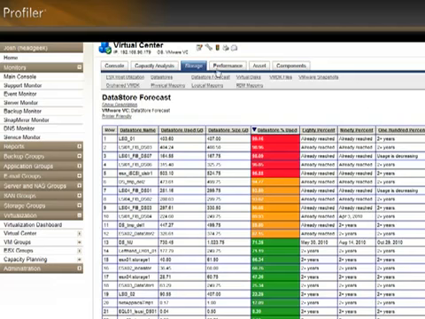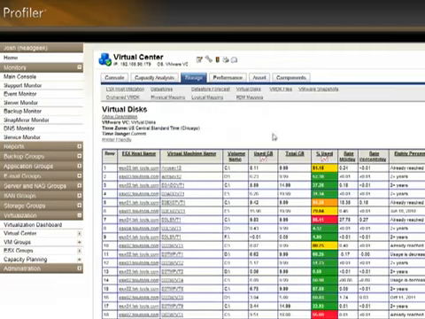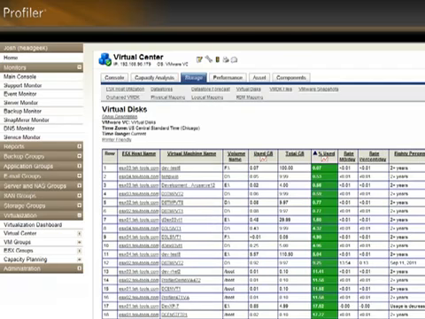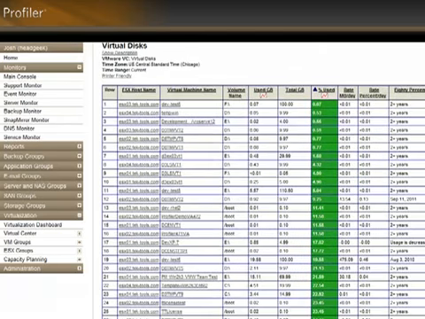I can also go look at my virtual disks and see which of those virtual disks, again, by looking at the trends of our current performance, may be in danger of running out of space, and you'll see I have two that are actually already out of space. I can also go see which of those virtual disks might have available space that's been over allocated that I could then reallocate to those disks that were having problems.